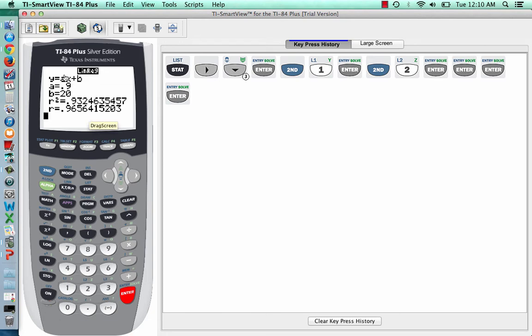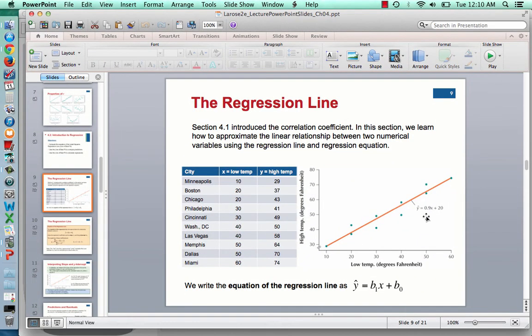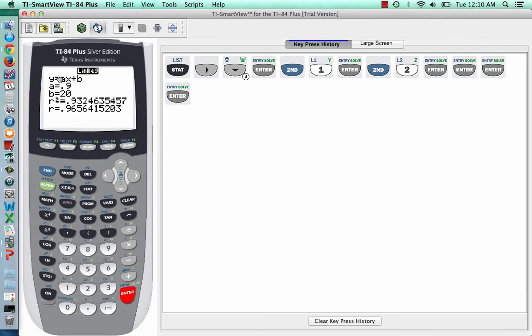Now y equals ax plus b is the form of a line, a being the slope and b being the y-intercept. If you remember y equals mx plus b, m is just being replaced with a. So a is the slope and b is the y-intercept. Notice we get a slope of 0.9 and a y-intercept of 20. If we look back to the regression line from our earlier lecture, it's the same numbers. So that's how we get the equation of the best fit line. We talked about interpreting the slope and the y-intercept in that lecture, don't forget that. You would write out y equals 0.9 times x plus 20.